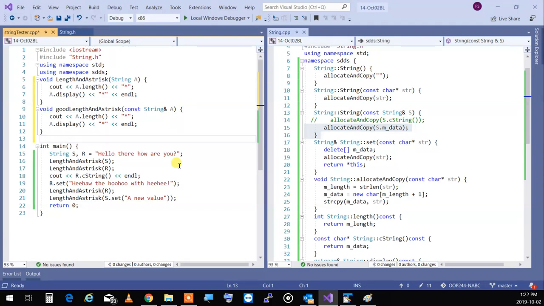Now, if I don't have the copy constructor, the good length and asterisk will work perfectly because there is no copying happening. A becomes a new name for S, A becomes a new name for R, and so on and so forth. That's why we always said, when you pass a structure or a class, remember we said passing a structure? In here we are saying class. When you pass a class to a function, make sure you always either pass it by reference or address, so the copy constructor is not called.